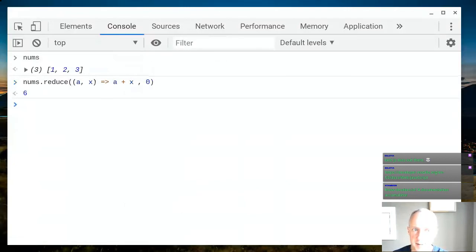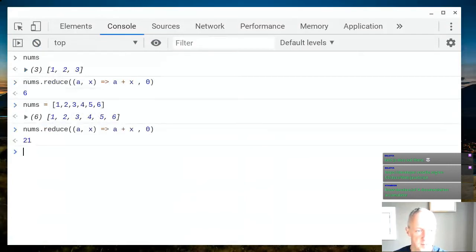Now, it makes 6. If we say here nums equals, let's just redefine nums. Nums equals 1, 2, 3, 4, 5, 6, 21, right? So how is this working?